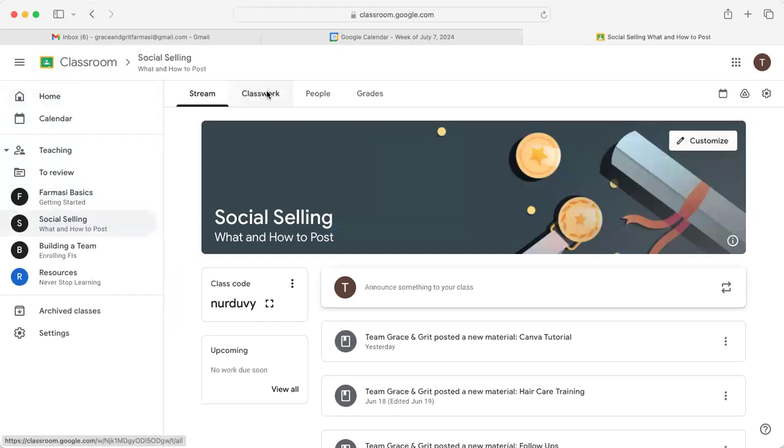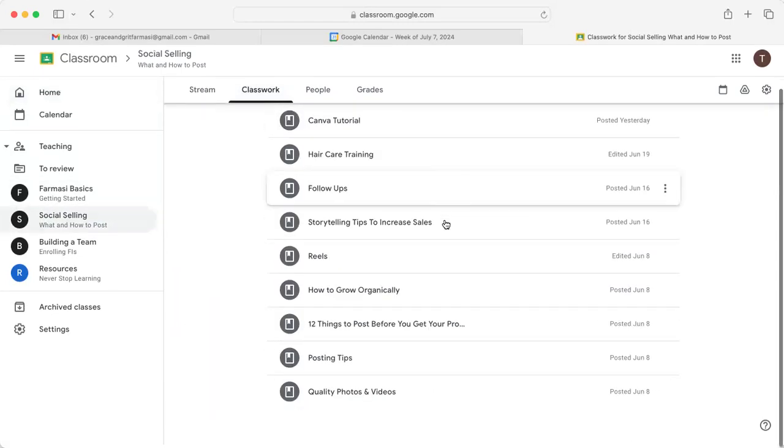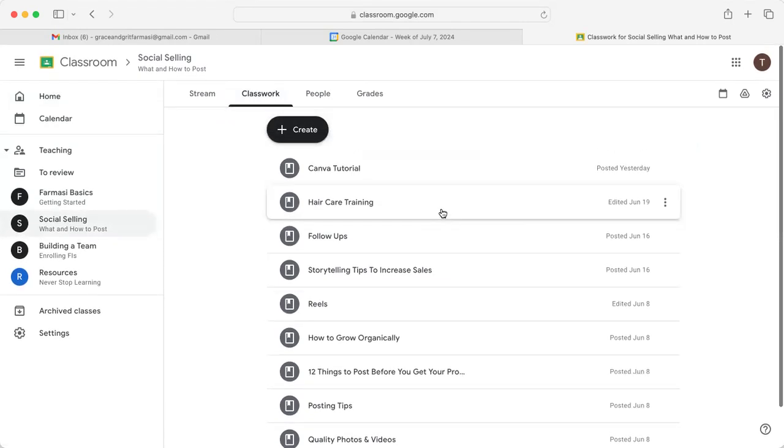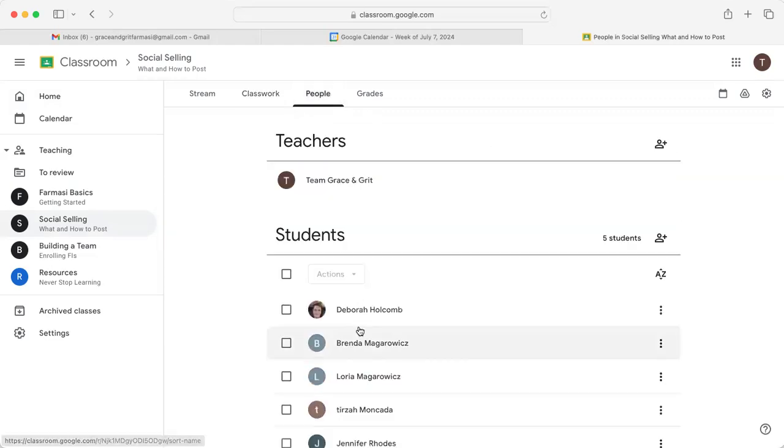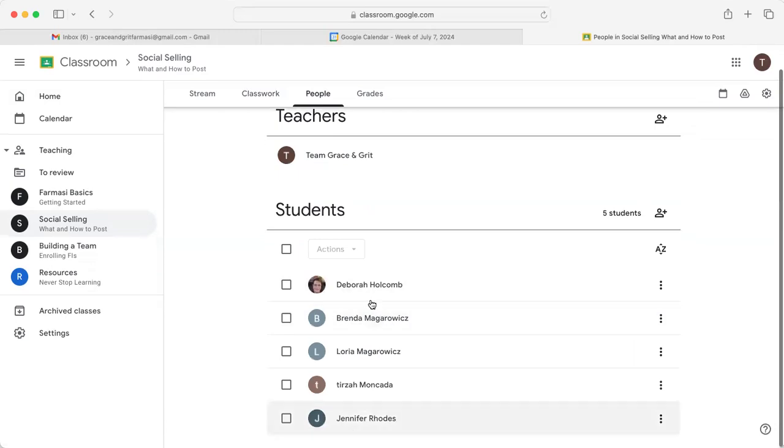Remember to go to Classwork, and then there's all these things that you can do. Like I put that Canva tutorial in there yesterday. I put that hair care training that we had in there. So I'm trying to kind of keep up with this stuff. I can tell in here who has joined this class, whoever has accessed it and who hasn't. So if you haven't accessed this class, in our Facebook page under Featured, let me show y'all that too.